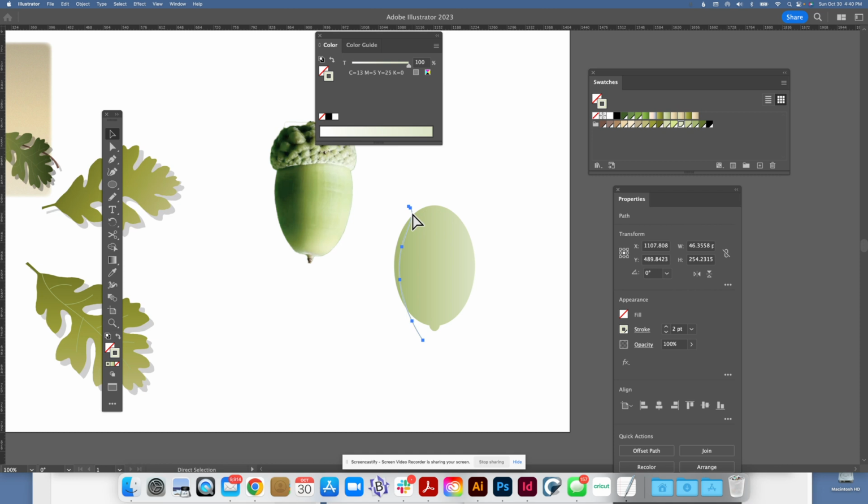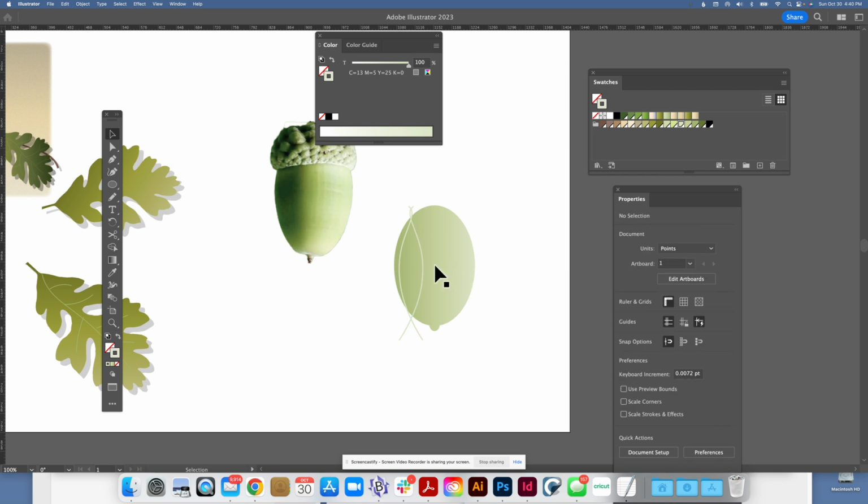This is pretty good. Now I'm going to copy it and copy it in place. Command or Control C, Command or Control F like Frank. It's smack dab on top of the original one. Now I'm going to go to Properties and flip it. And now I'm going to just kind of move it over here. And then I'm going to kind of guesstimate.